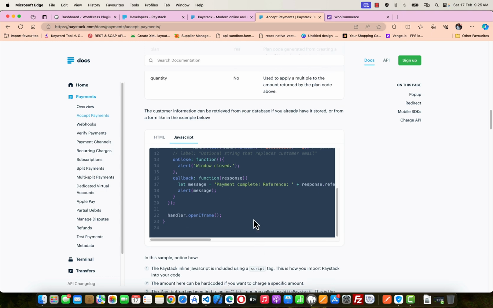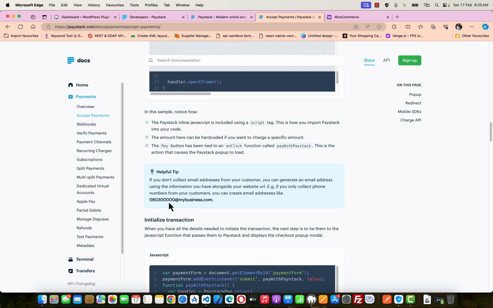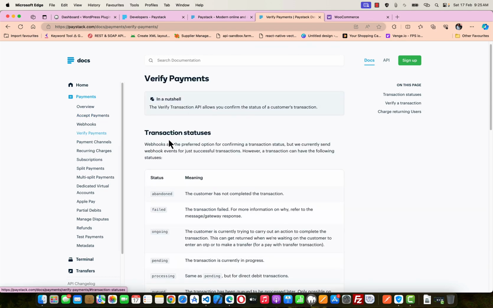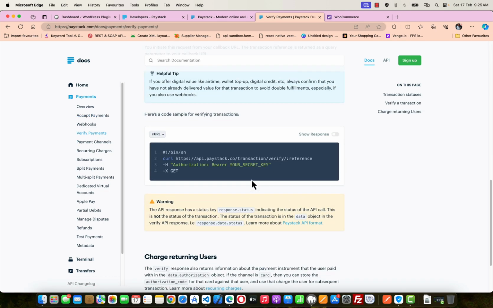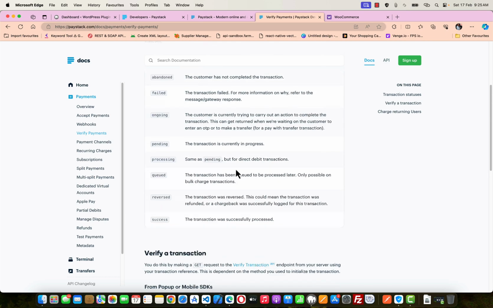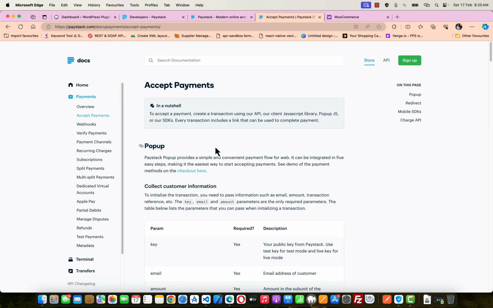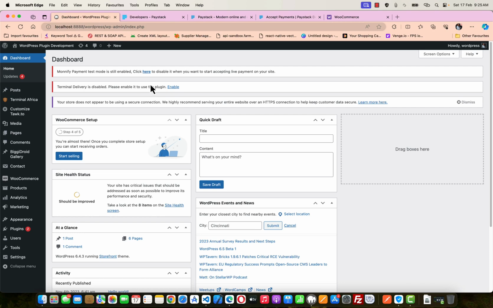After the payment is made and completed, we also verify the payment using a verify payment endpoint, which is what we have here, this verify endpoint. So those are the two things we are going to be doing in this video. We accept payment and we also verify payment using WooCommerce integration. So without further ado, let's dive into WordPress WooCommerce development and let's make it happen.